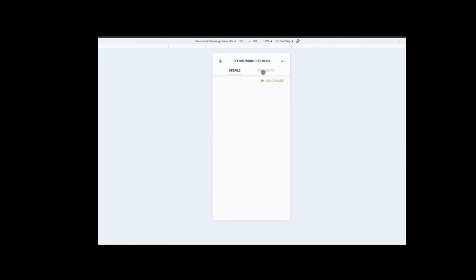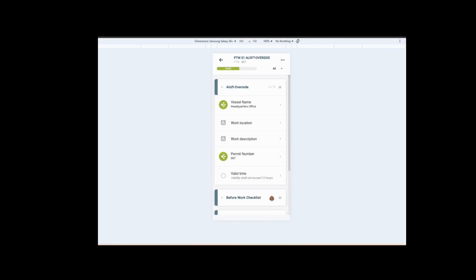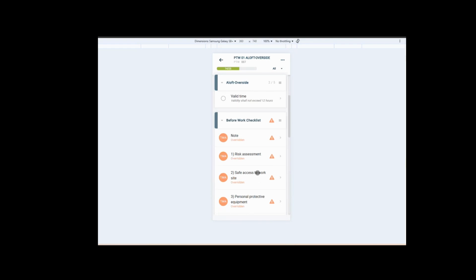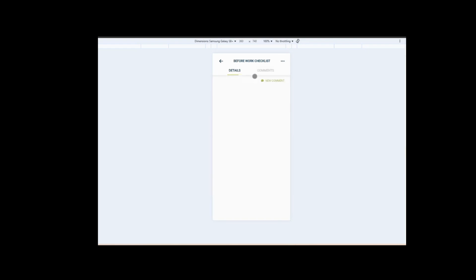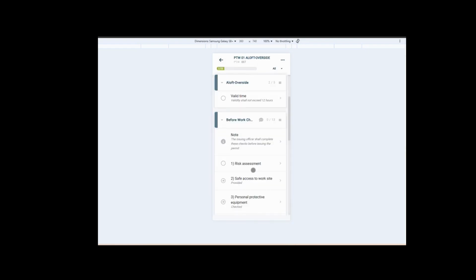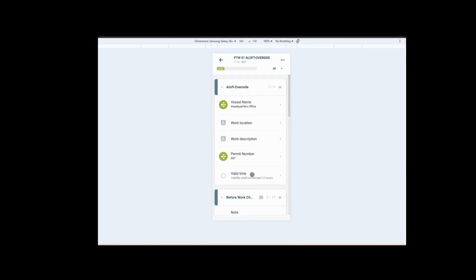Press More and select Override. Leave an optional comment and/or picture, and then press OK. Now this entire section has been set to not applicable. If this is done by accident, you can always press More again and clear. Now it's possible to fill out this section again. You can only override sections if no items in that section have been completed.